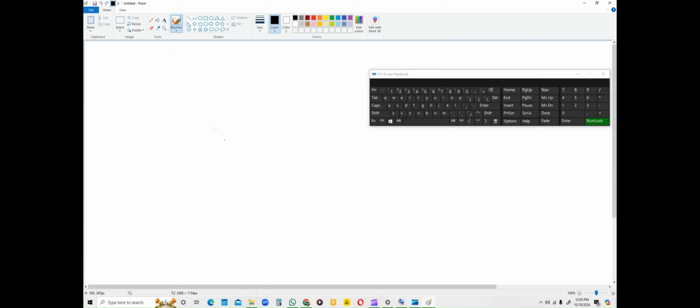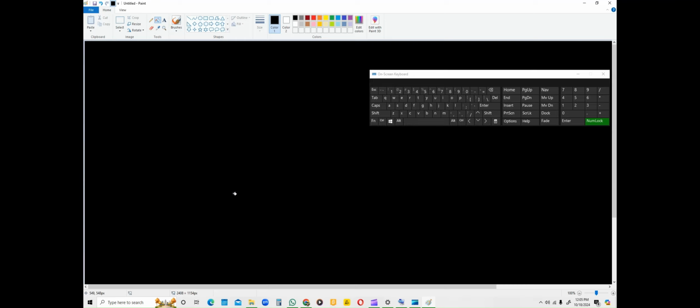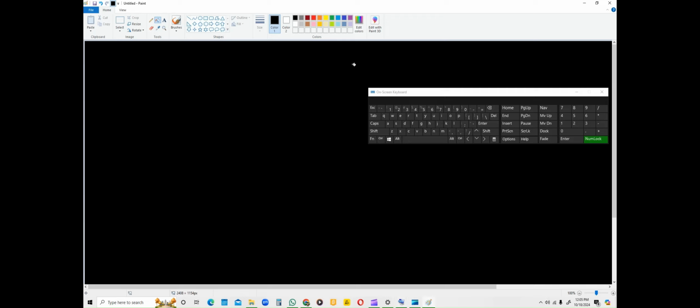Some people will prefer to use this white background, but I prefer the black. So I click on this, then I drop it, and it becomes black. As it became black, let's assume I want to write something now. I'm just going to click on color one. Color one is the writing color, while color two is the color of the background.